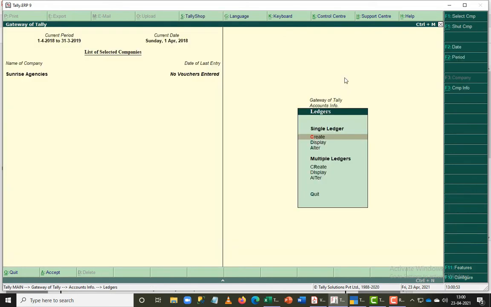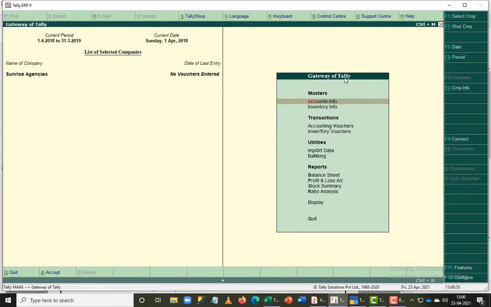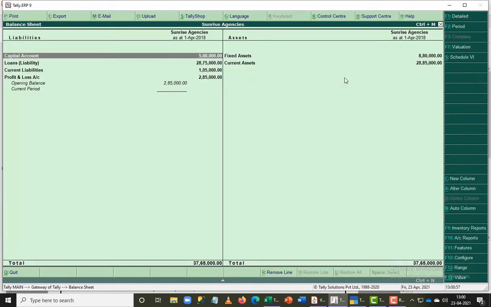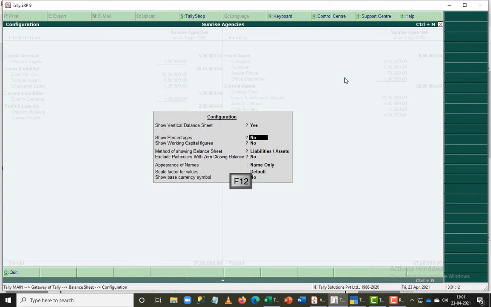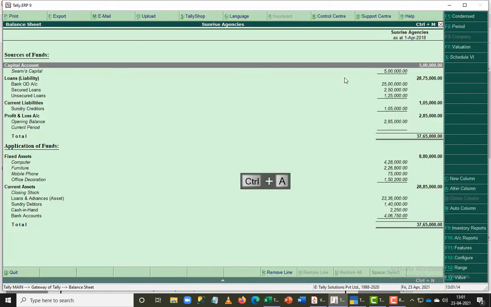And if I want to see them in a balance sheet, I'll come out of the screen, go to reporting, go for balance sheet, and press Alt F1 to see the balance sheet point is automatically highlighted. Now I'm seeing a horizontal balance sheet as it shows in the list. If you want a vertical balance sheet, you can make one here also. I'm going to press F12 here and convert this into a vertical balance sheet, and you can see that my data are converted into a vertical balance sheet. So this is how we do the balance sheet in Tally ERP9.